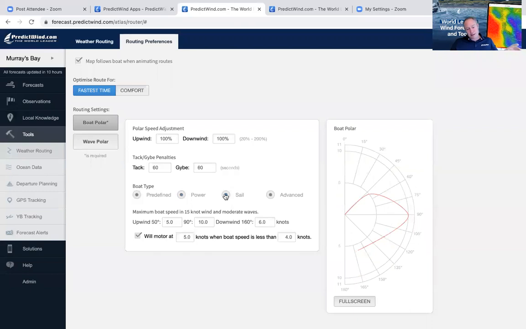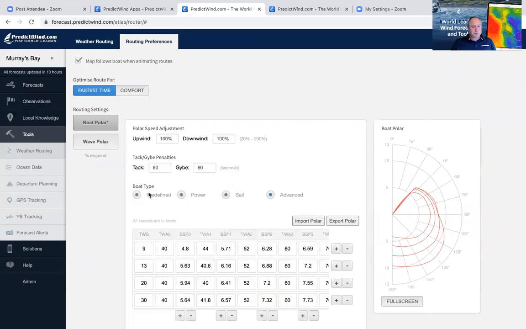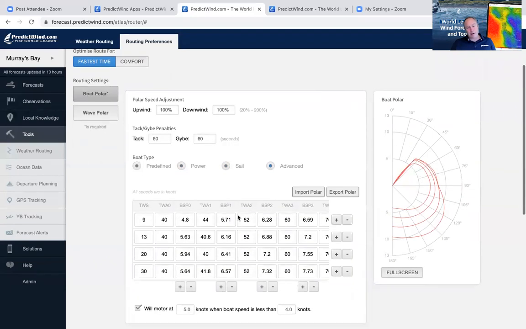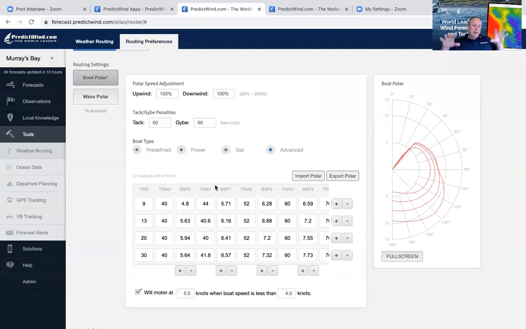Sail is a very generic polar that you can use if you're just new to the software and you can't find a boat like yours and you just want to get this set up quickly. But I would recommend finding a boat that's like yours in the predefined list. And then something that we've made a big change on is the advanced polar. So this used to be a big table, and obviously it still is, but it's just a lot easier to control now.